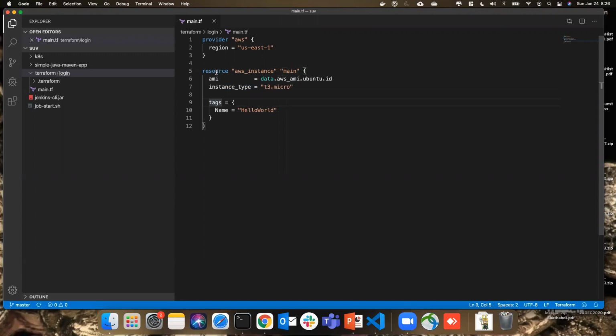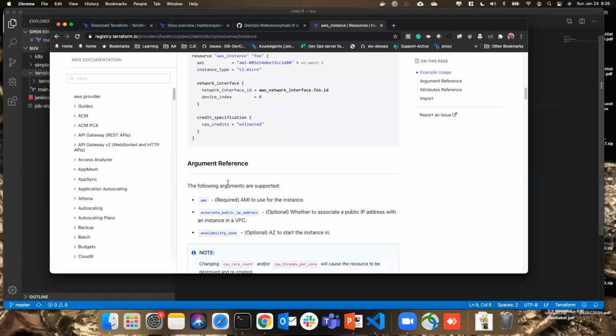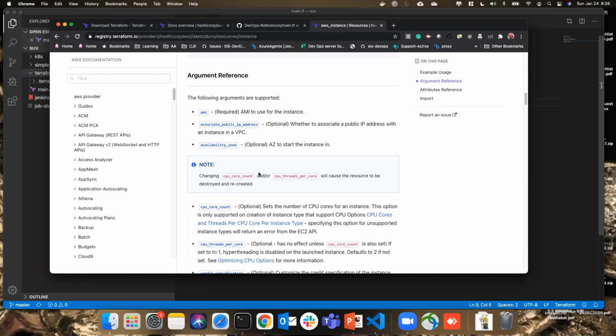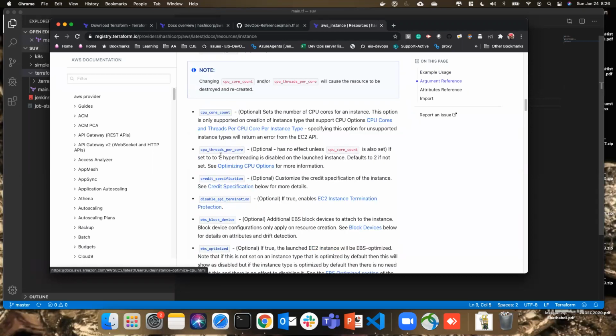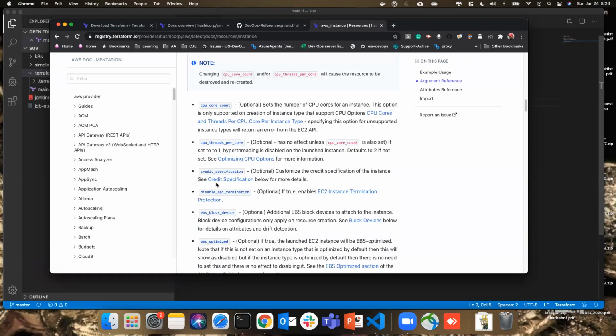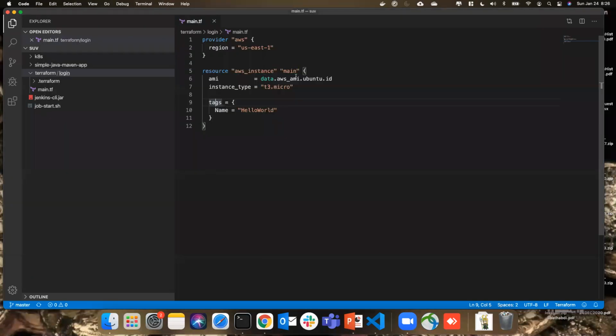There are some required arguments and there are some optional arguments. Whatever you see here, these are required, and you will see all the optional arguments here. You see argument references. AMI is required. Associate public IP address is optional. Availability zone is also optional, but we can mention it. CPU core count, CPU threads per core, and so on. There are so many options. So we need the AMI. I need to provide the AMI ID here.